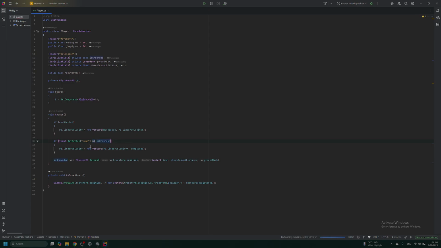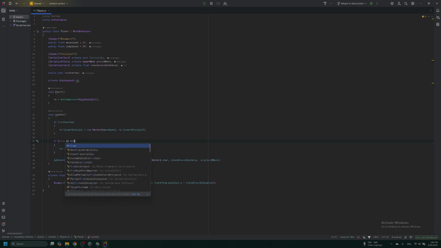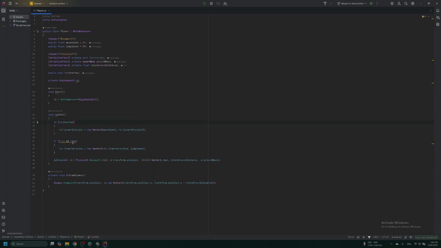So how will it work? First it will check if the button is pressed. If the button is pressed, this will return true. So it will look like this. Next, it will check isGrounded. And if isGrounded is true, the whole condition will be true. You see, the expression is true, and this will be executed. But if isGrounded is false, it never would be executed because both of them need to be true.